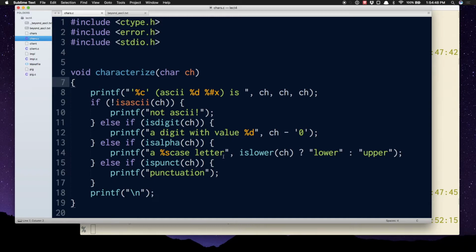It says, what are you? What kind of character are you? We get this little 8-bit value and we want to figure out what it is. I'm using a bunch of functions from a C library called ctype, for character type, and functions like isascii, isdigit, isalpha, ispunct.